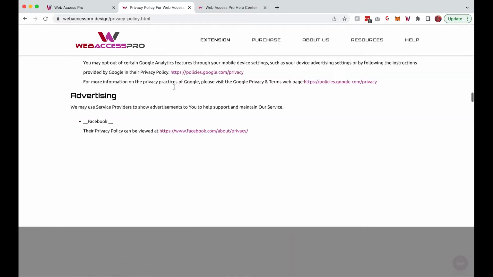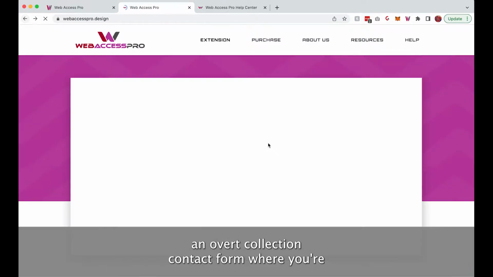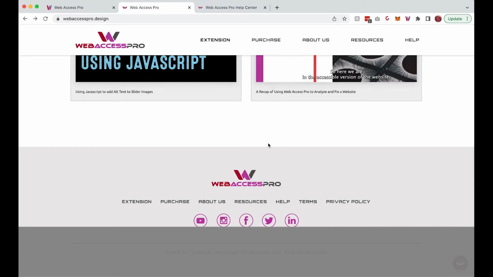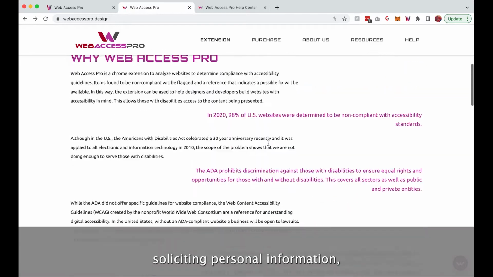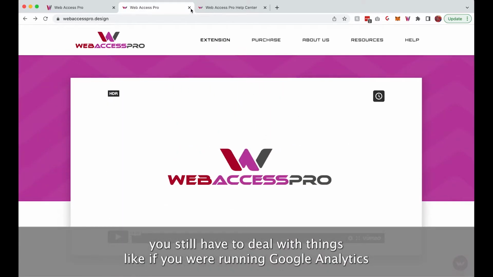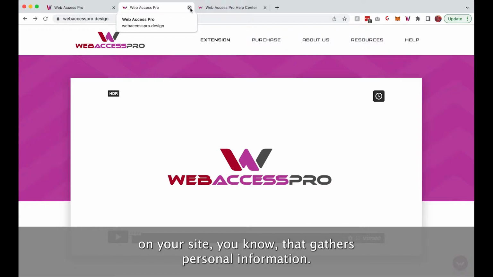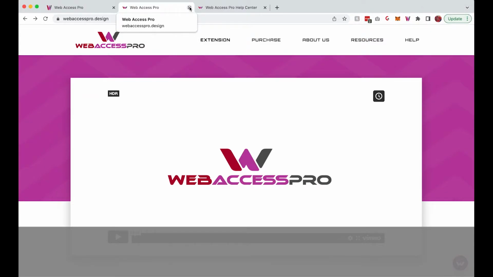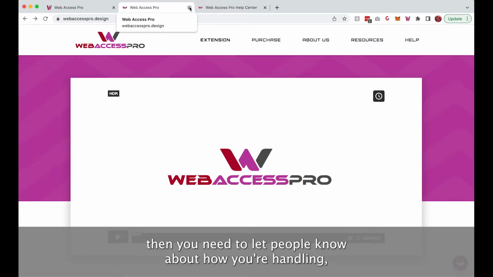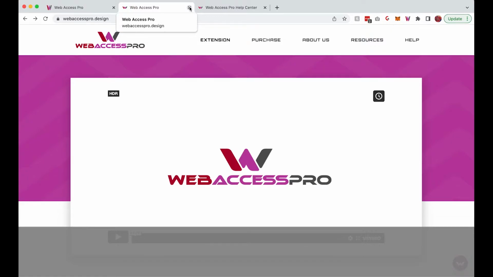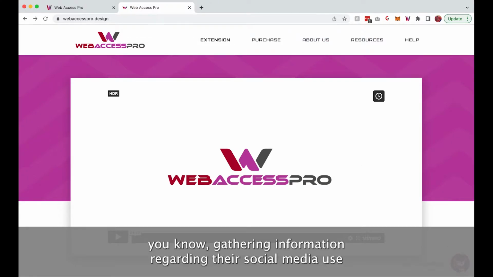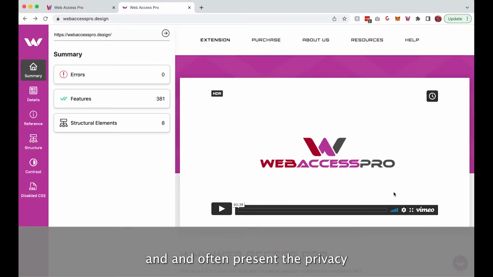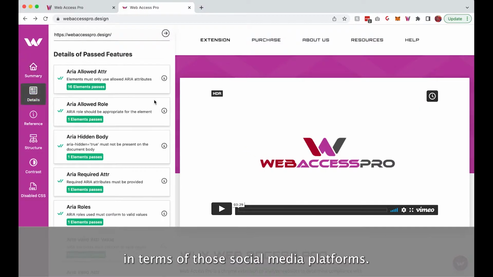Even if you don't have an overt collection contact form where you're soliciting personal information, you still have to deal with things like if you were running Google Analytics on your site, that gathers personal information. And if you're connecting to social media from your site, then you need to let people know about how you're handling, gathering information regarding their social media use, and often present the privacy terms of those social media platforms.